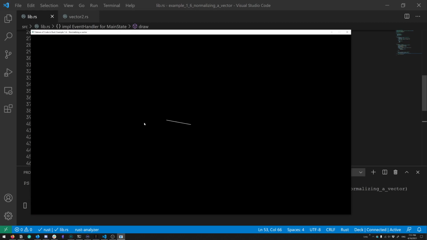Running this, we now have a line that points from the center to wherever the mouse is, and the line is exactly the same length, regardless of where the mouse is in relation to the center point. And that is example 1.6 in Rust and GGEZ.